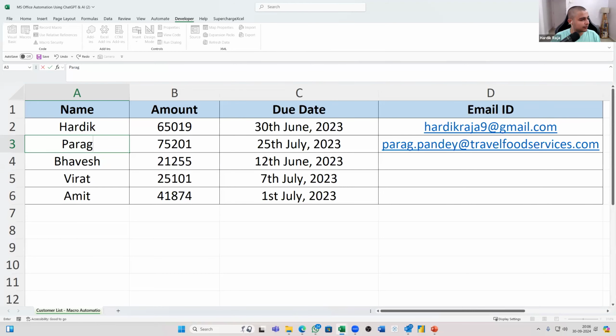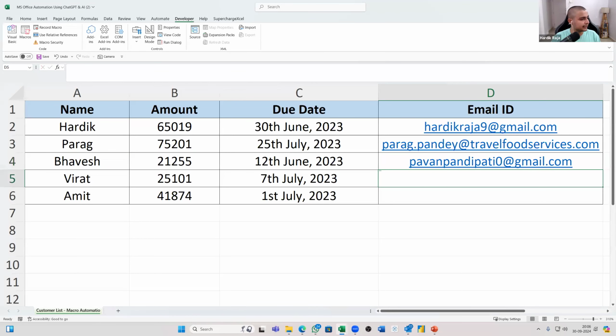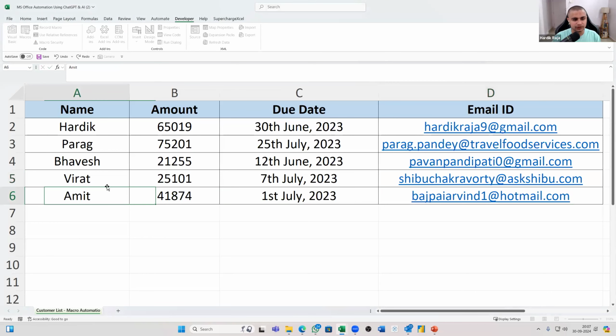Second is Pawan. Pawan has sent me a Gmail ID. Chalo, no problem. I will copy the Gmail ID. Third person is Shibu Chakrabarti. I'm going to copy that third email ID and paste it here. The fourth one is Arvind. Arvind is the fourth person to send me that. Thank you so much, people. And I'm going to just change the name quickly. Shibu is there. Here is Arvind.